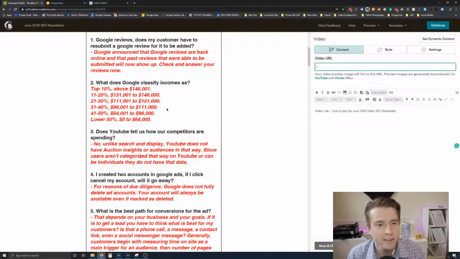All right, next question here is, what does Google Ads classify incomes as? So Google Ads classifies right here the top 10% above 146,000. This is per household, so two people, and then children and such. But generally, they say two individuals. And basically, it says 10%, 11 to 20%, 21 to 30%, and then it has those numbers that break down. So top 10% is above $146,000 per year.